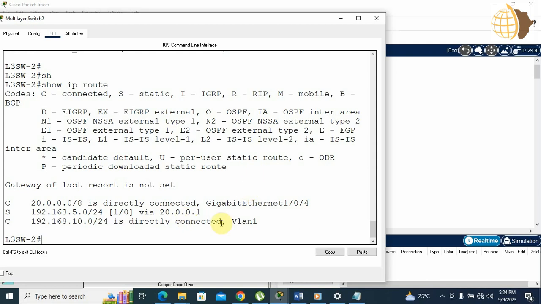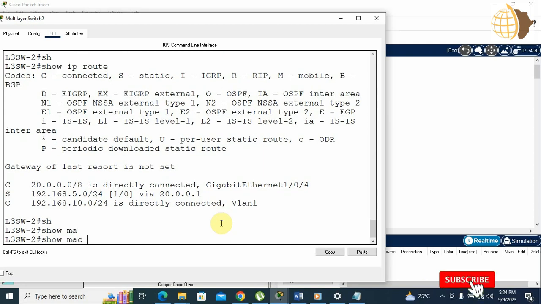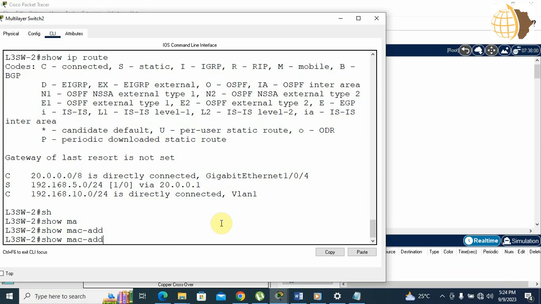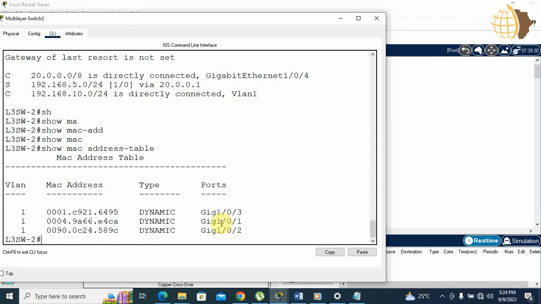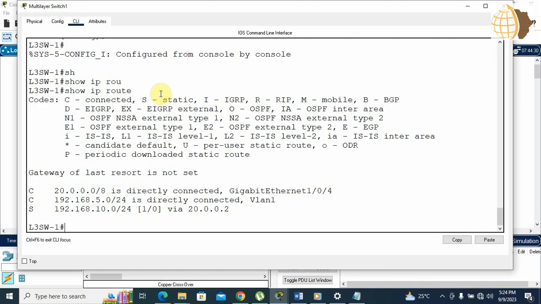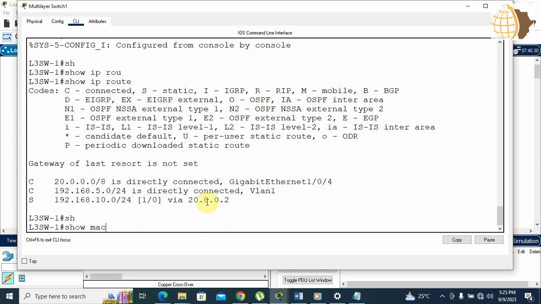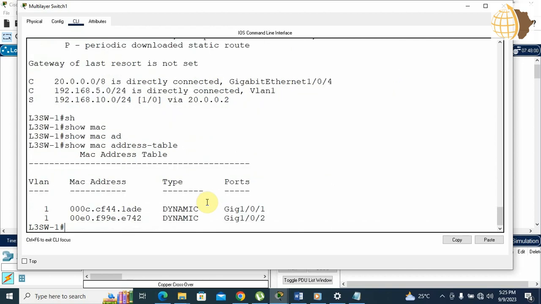So you can see your layer 3 switches are now operating as routers and switches as well. We can also check the MAC address table and see if it has been populated. So show MAC address table. Yeah, you can see these are the devices which I've communicated with so far. I'll also check the MAC address table on the other side. Show MAC address table. The MAC address table has been populated with the MAC addresses of the devices and their port numbers.